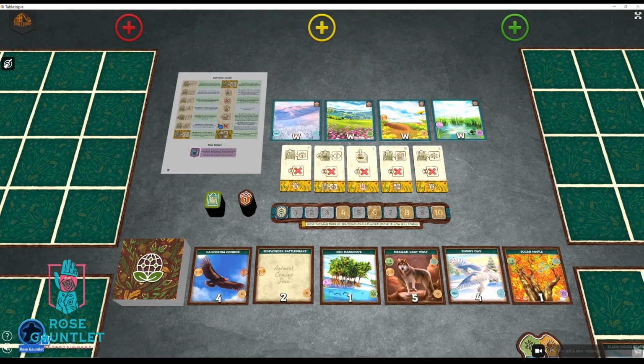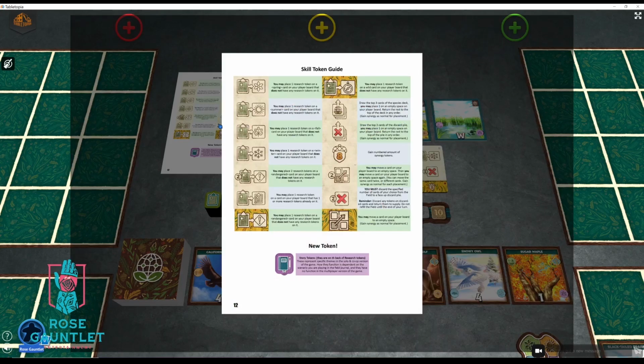All of the skills have unique abilities. The abilities are going to be placed on the back of the rulebook in the real game, but we have this nifty little skill token guide that you can utilize in the Tabletopia that you can look at as well. We have some information down here about a new token that was specifically for our playtest team. It goes over the story tokens, which are on the back of research tokens that I'll explain a little bit. But those are only utilized in solo play, so you don't need to worry about it here since this is a multiplayer version of the game.